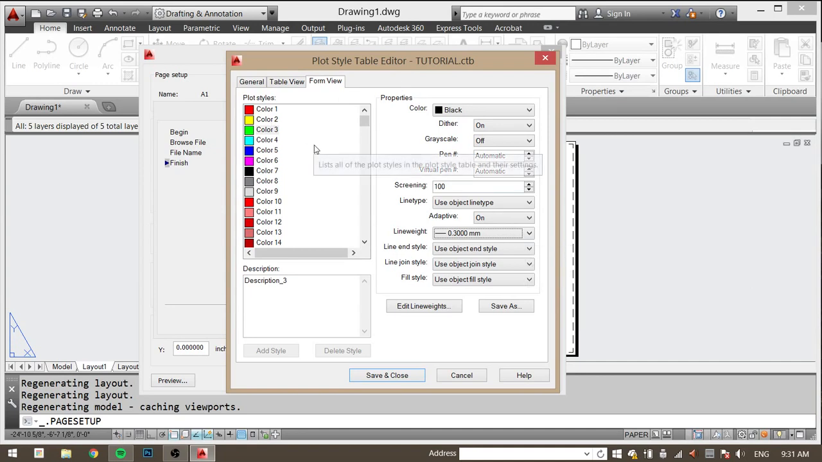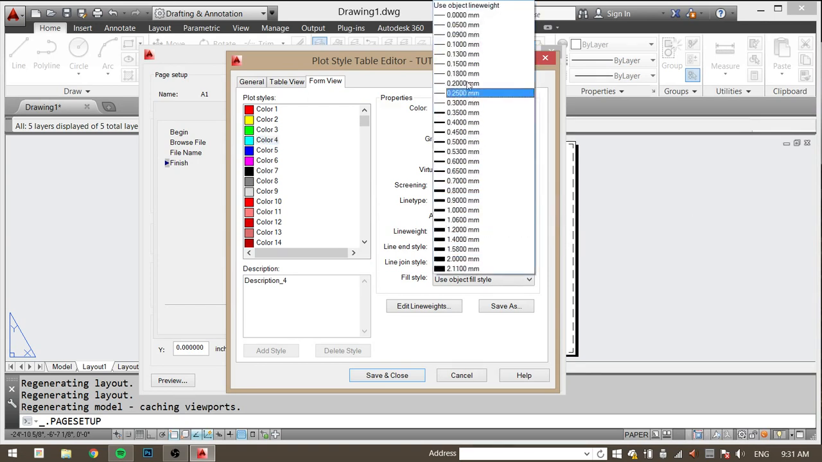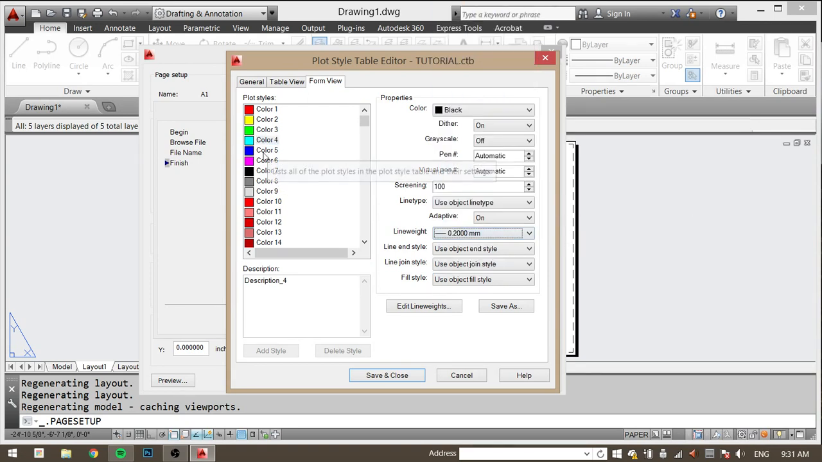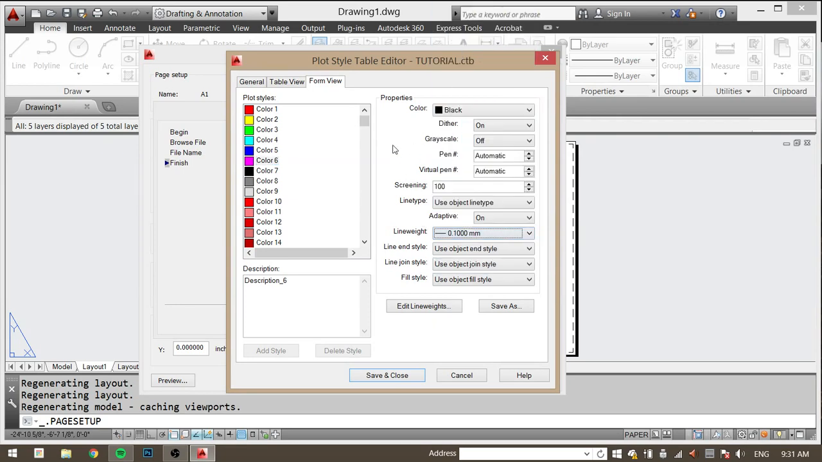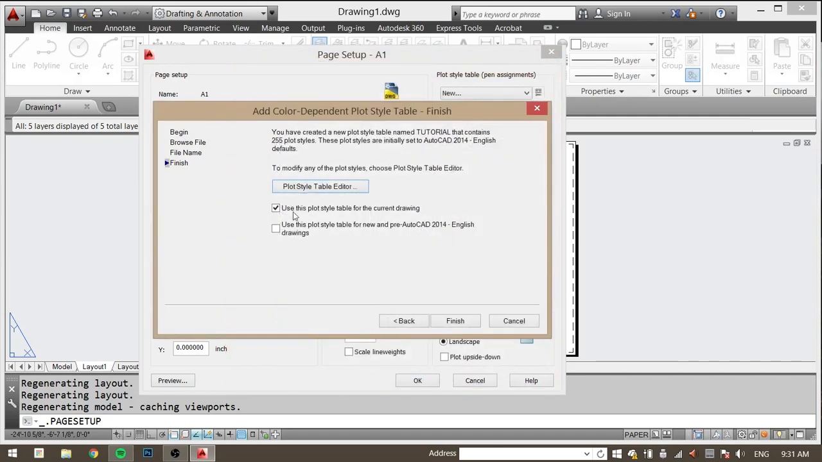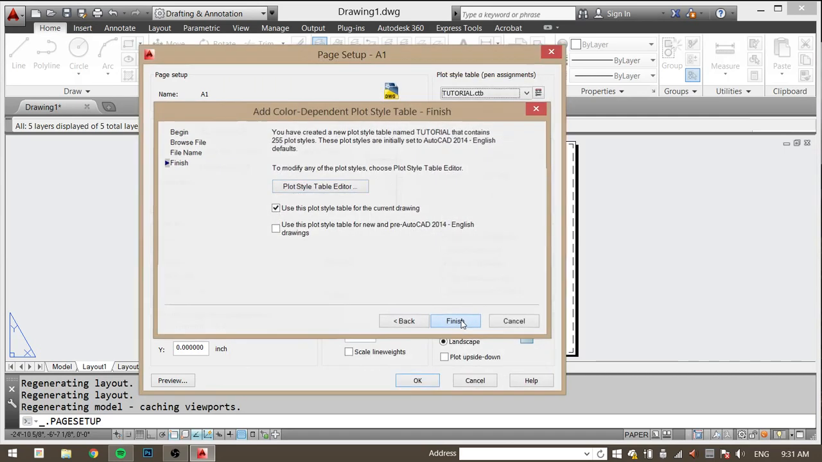So that's green. Go over to teal. We're going to set it at something a little bit less. Let's go 0.2, and magenta at 0.1. So save and close. Finish.